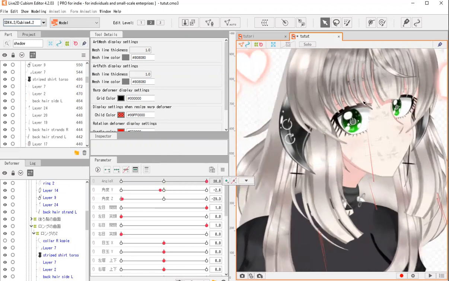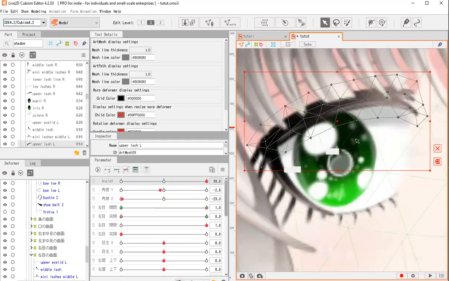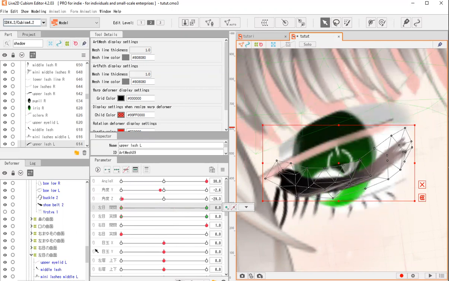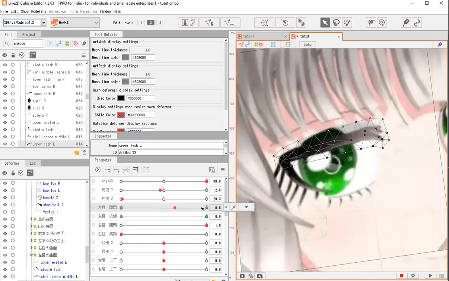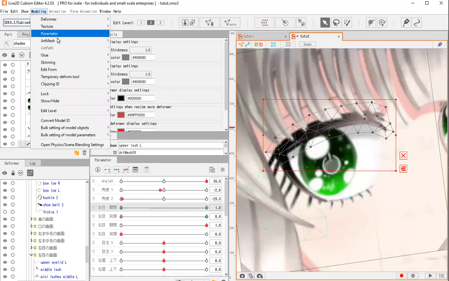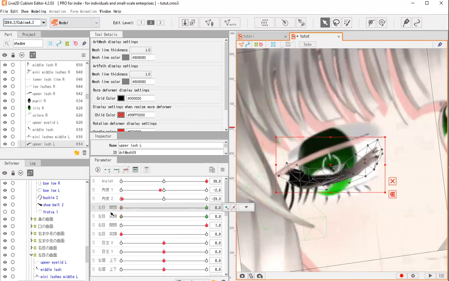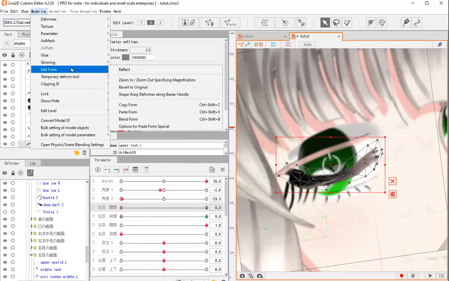Like this. Now, if I click on the eyelashes, I think those are eyelashes, I can see how they deform. This is not too bad, but you want a smoother movement. So click here, go to modeling, edit form, copy form. Now go here, modeling, edit form, paste form. By doing so, the eyelashes will now revert to its original form while still staying active on the parameter.